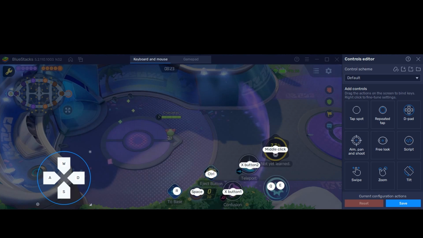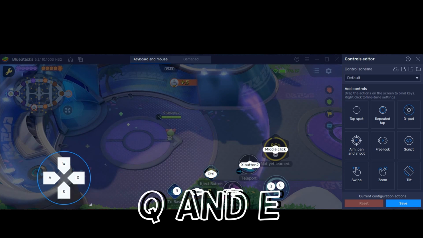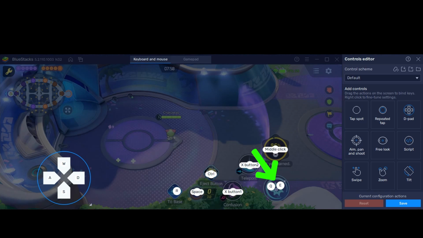Okay, so now let's go ahead and set up other things, such as returning to base, the eject button or the held item, scoring, and then of course the 3 attacks and the automatic attack. What I suggest and recommend to you is first to use Q and E to auto attack.